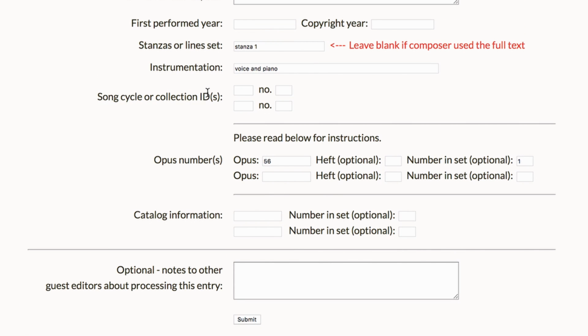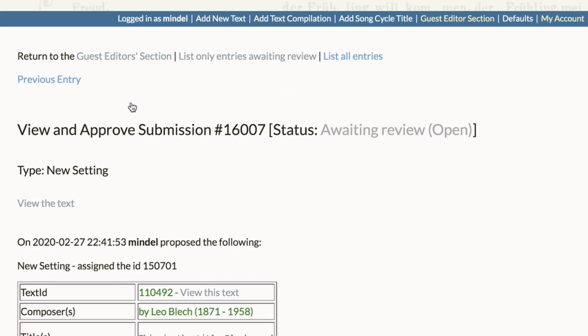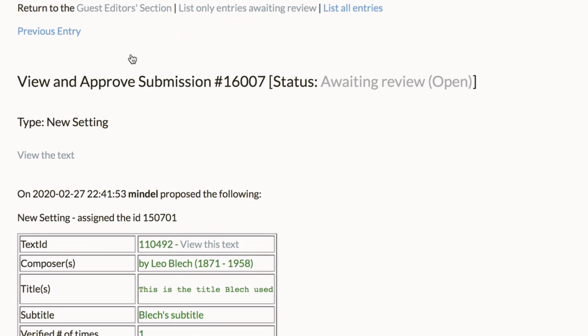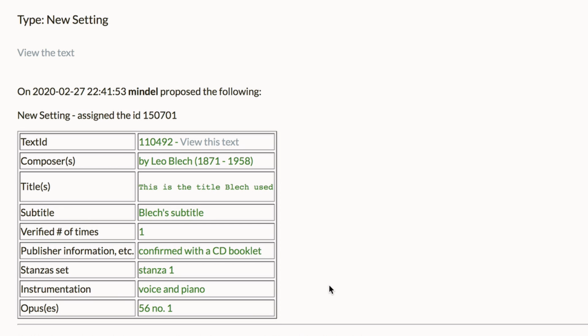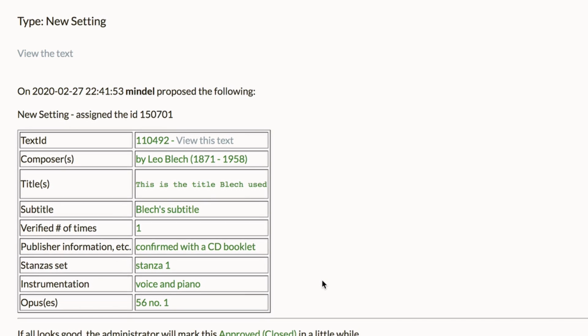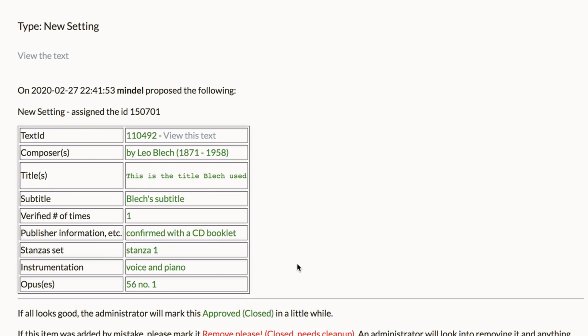After a quick check, we're ready to click Submit. Let's take a look at what we've submitted. Click on View the New Submission Entry. And here is all the information we added about the setting. If everything looks fine, we can leave the page without doing anything further, and know that another editor will review the entry for approval soon.